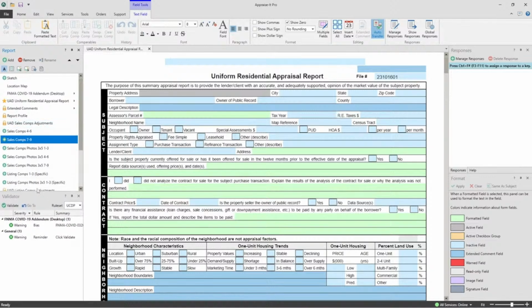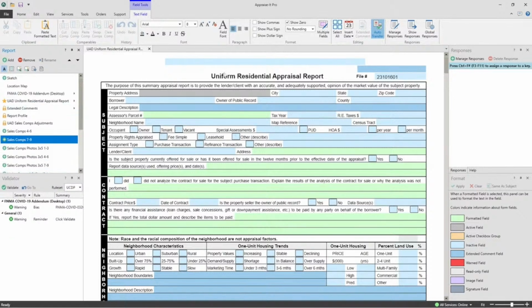All right, so that's the long and short of the report panel. Next, we're going to hit the rest of these pretty fast because we're already at 22 minutes in. Next is the validator. It does exactly what it sounds like. There are two types of validation available.